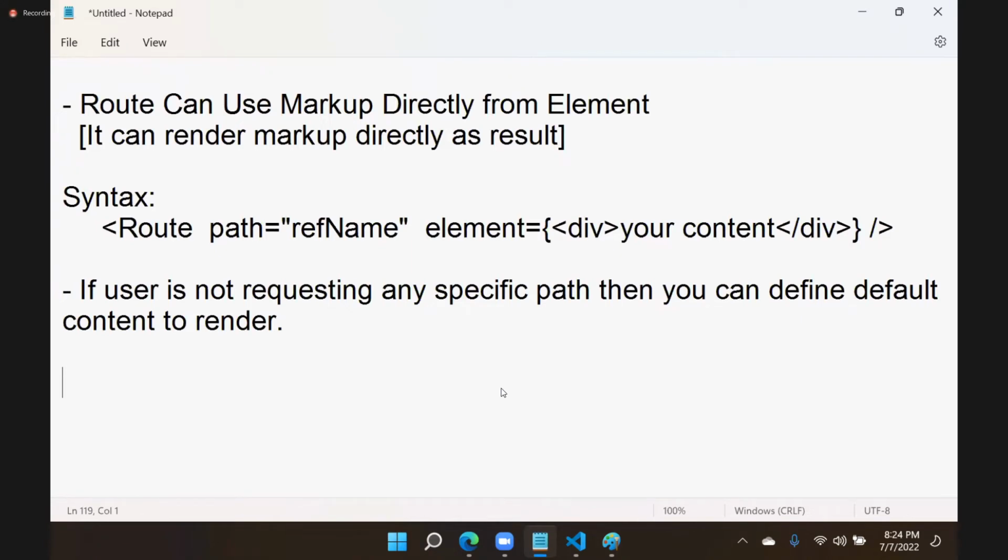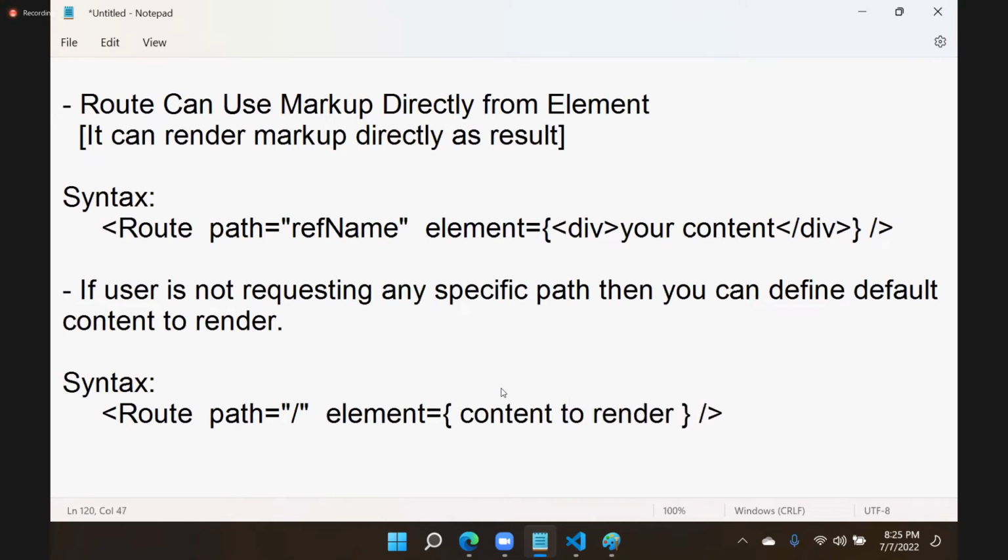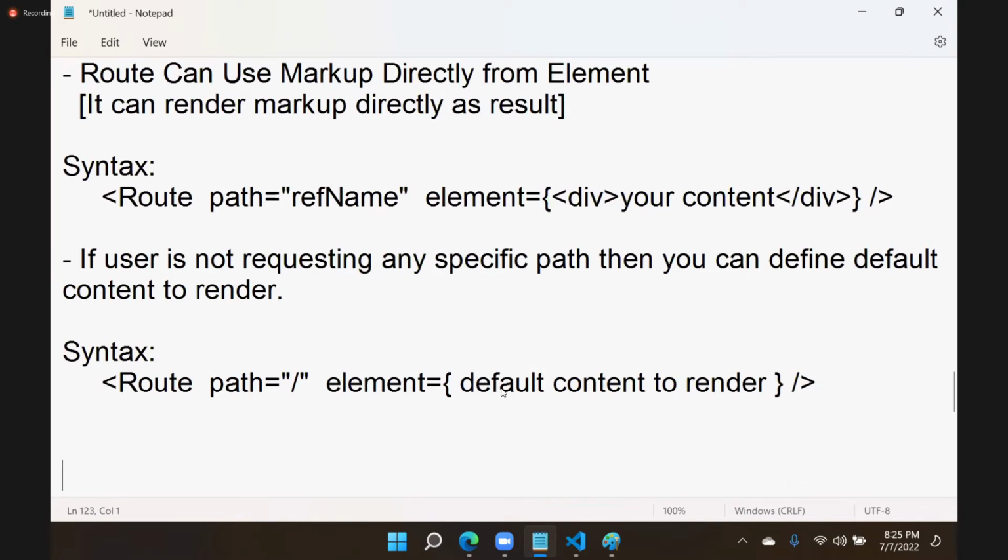But the question is, how do you know that he is not requesting anything? For that, generally what we do is, in the route we define the path as slash. The element is what we define here, that is, the default content to render. You have to write the default content to render there. It can be a component or directly markup.